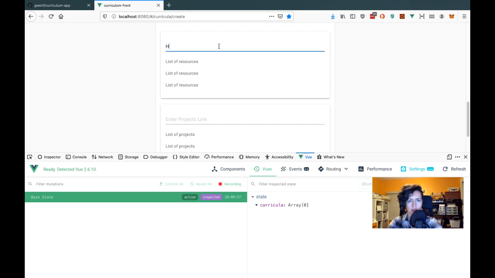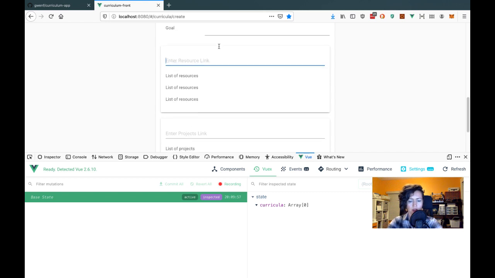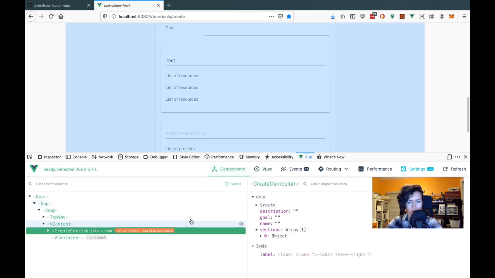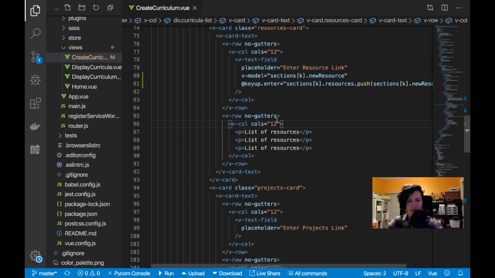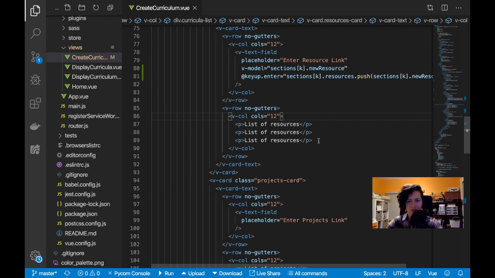So resources, let me just do test and then enter. Oh yeah, let me find, yeah, create curriculum. So it did, it pushed onto my array, perfect. So now let me display the array here. Let's see.